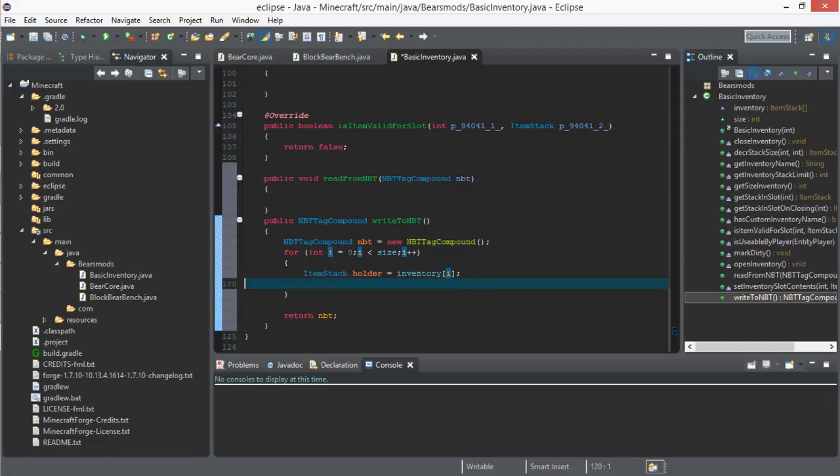So what this does as of right now, it is basically iterating through every single slot of your inventory. That's all this logic does right now. It doesn't save, it doesn't read something, it just basically loops through your entire inventory. Now we're going to make an if statement and check if the holder is actually something. So we're putting an if inside the for. And we're checking if holder is not null.